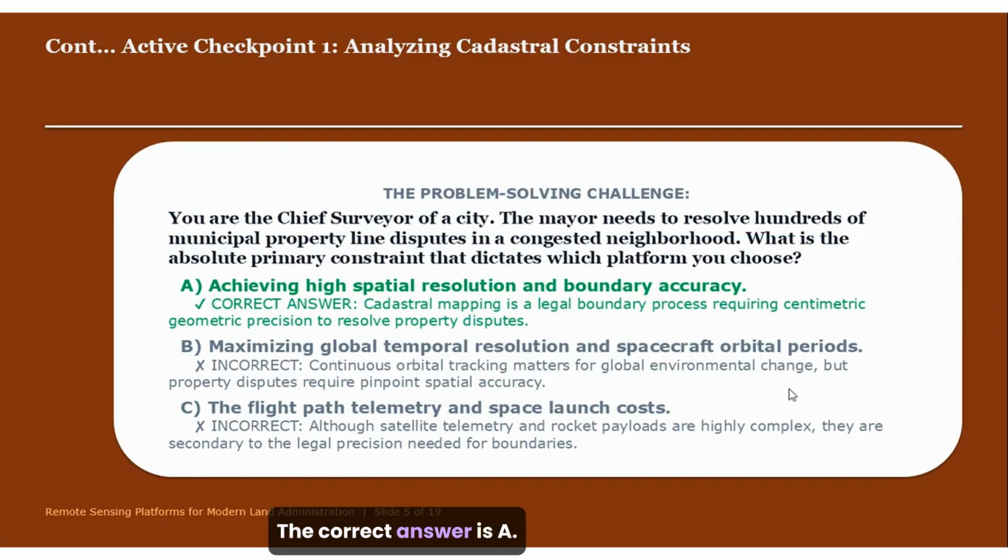Welcome back. The correct answer is A. Because cadastral maps define legal boundaries, you need centimetric accuracy and high spatial resolution. A space telemetry or the global temporal resolution cannot resolve a fence line dispute. Excellent job. Let us proceed to explore our first type of platform, which is the ground-based platforms.